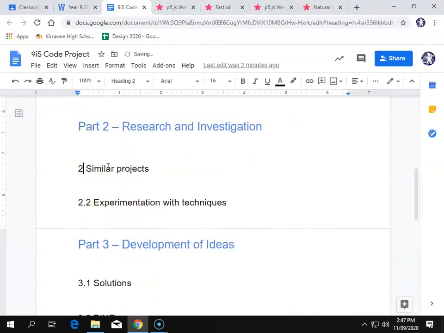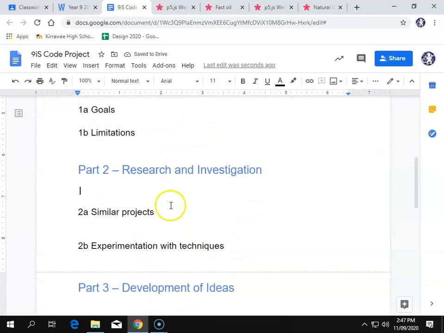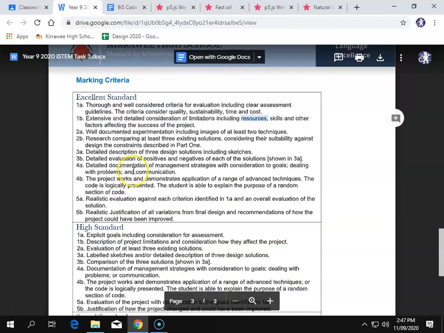Okay, so for part 2A, what I want you to do is look at similar projects to yours. Most of you are doing Pong, so that's great. You can look at other versions of Pong, and you can see what they did and what you learned. I want you to talk about what you learned from looking at other projects in this process.